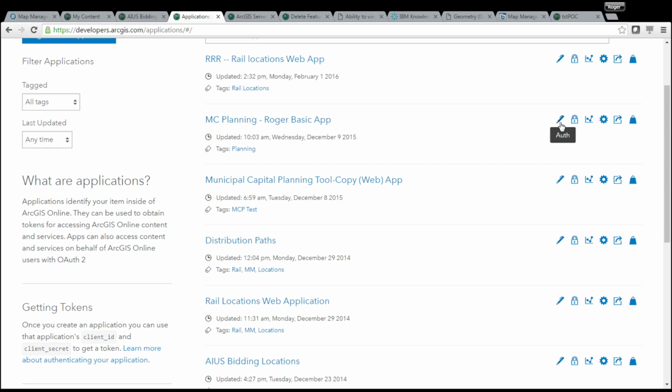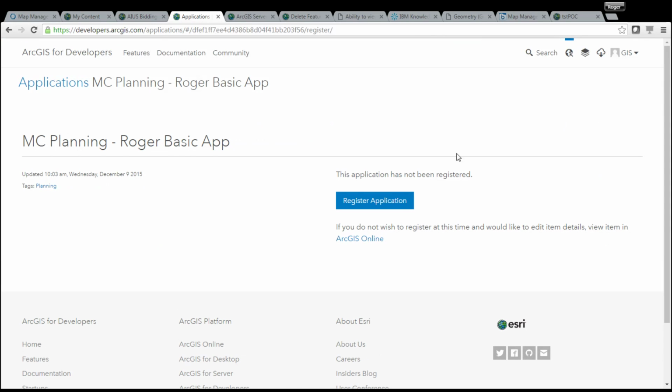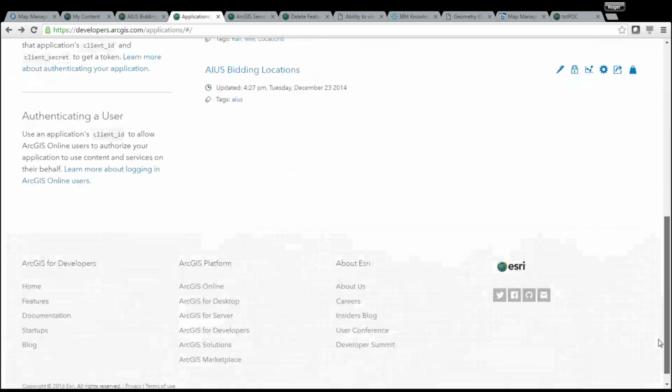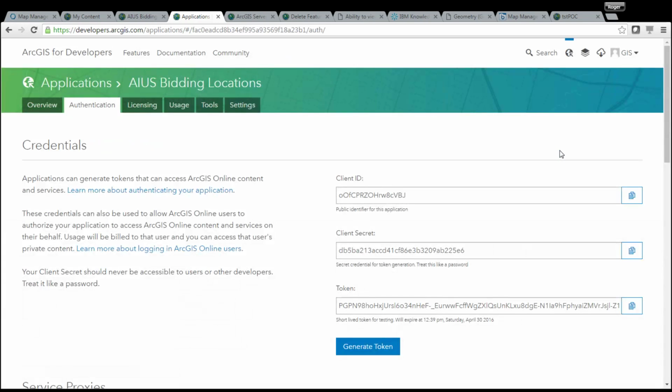Just to show you. See, when this pen is here, when it says authenticate, when you click it, it asks you, do you want to register the application? Once you register the application, it'll give you a client ID and a client secret. For example, we go back down here, and boom, we got the client ID, we got a client secret, and then the token. They give you a temporary token so you can link in and see if you can access the web map application.